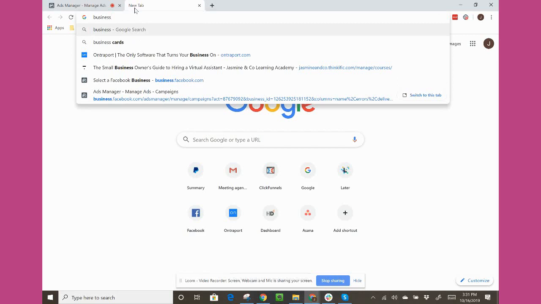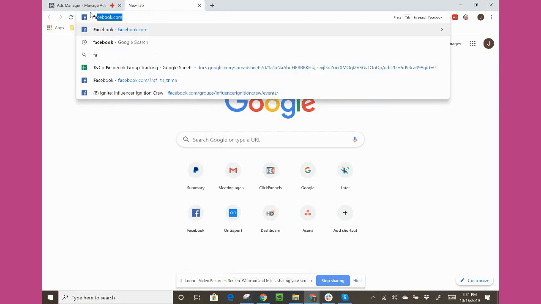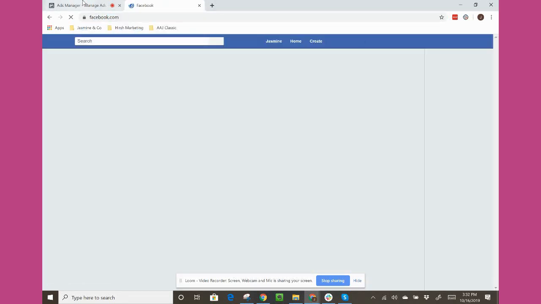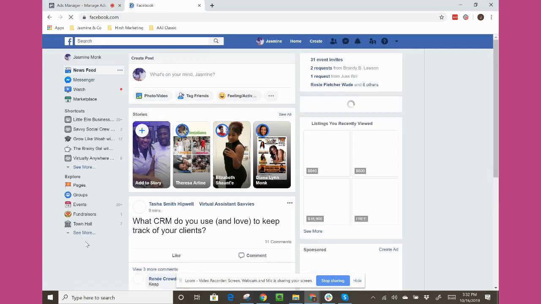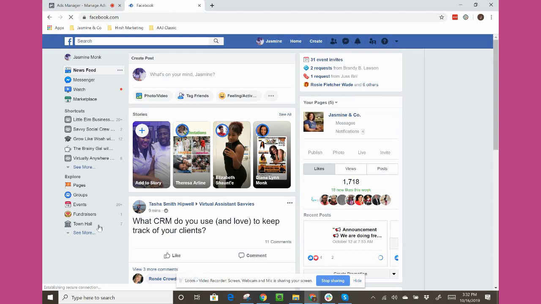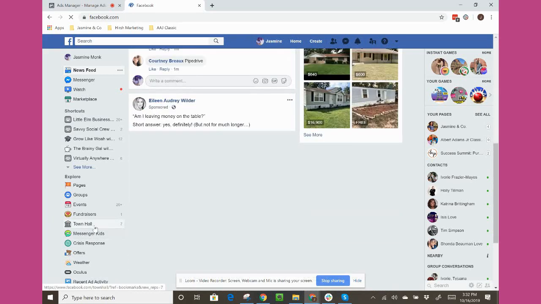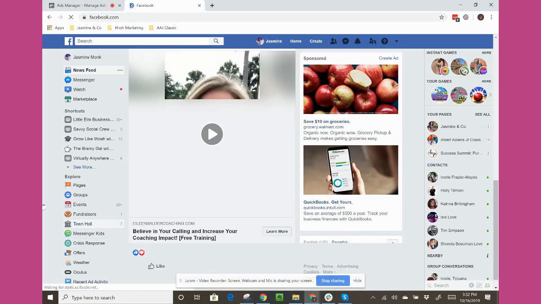For those of you that don't know how to get to the Ads Manager, all you have to do is go to business.facebook.com. It pops up for you. Or if you pull up your Facebook, I'm going to pull up my page right here. If you go over here to the left under Explore, it's going to be in a different place for everybody.